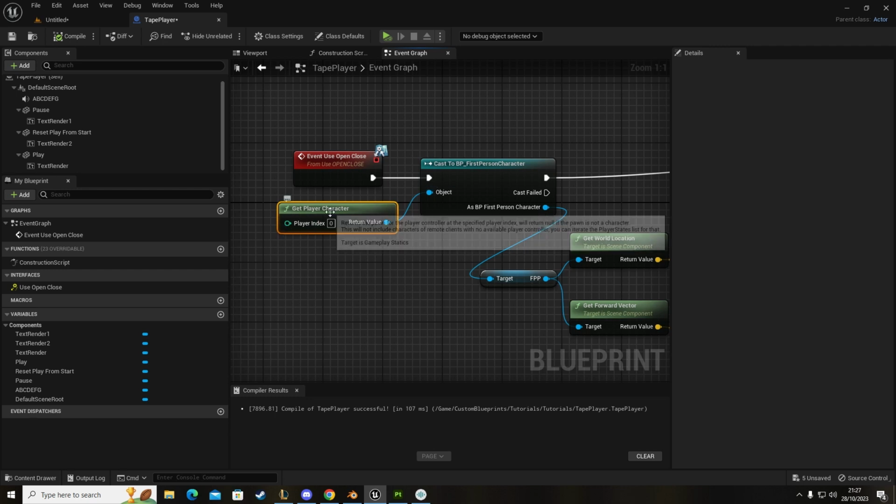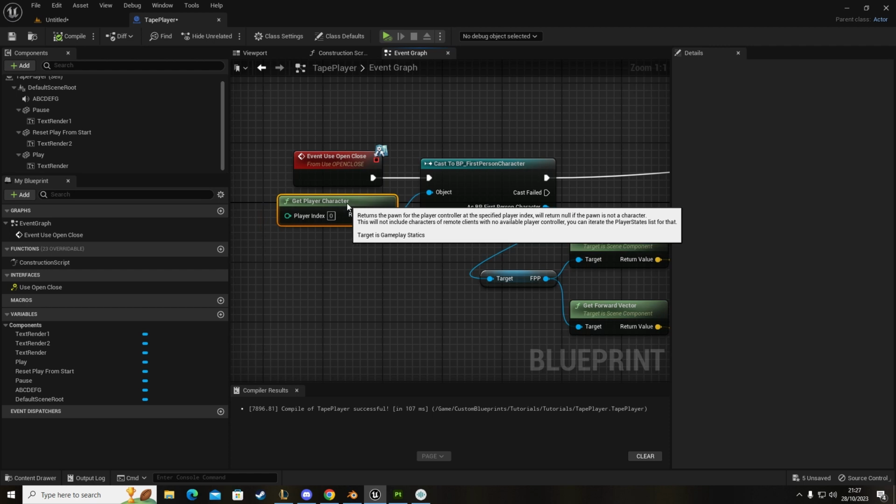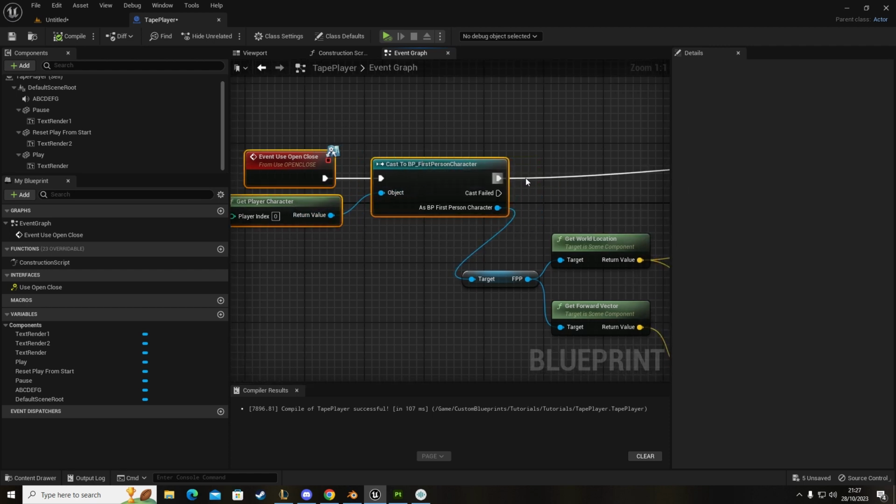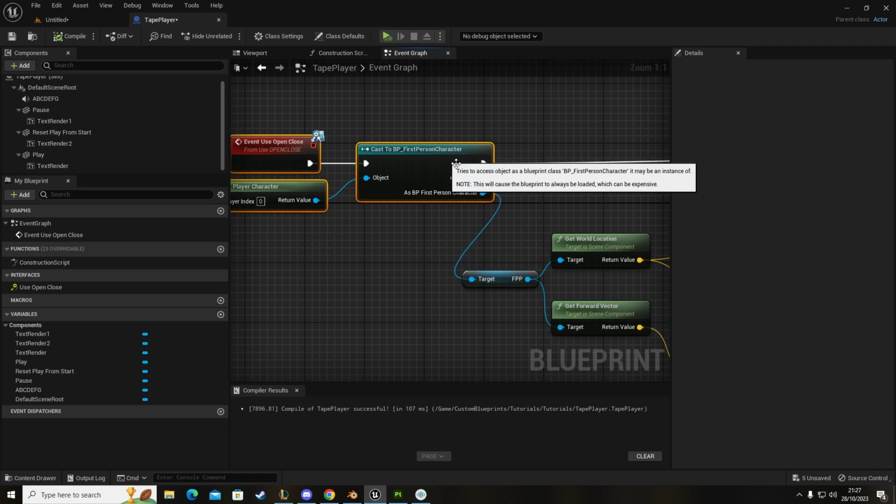So your object for this one is going to be your get player character, and the return value of this node is going to go into your object. So that's that bit done. Let's move that to there.